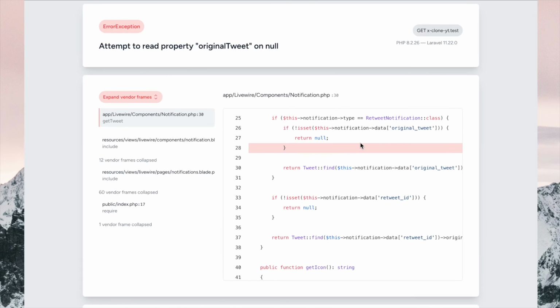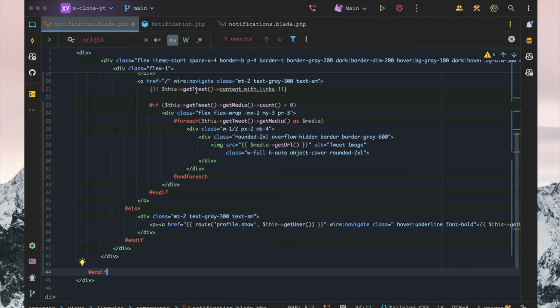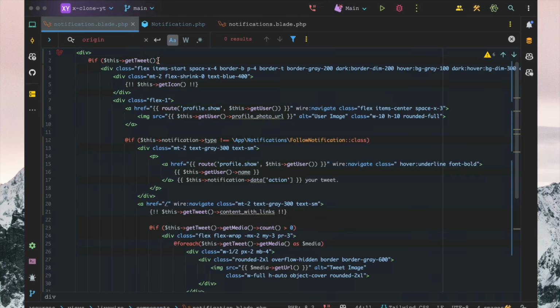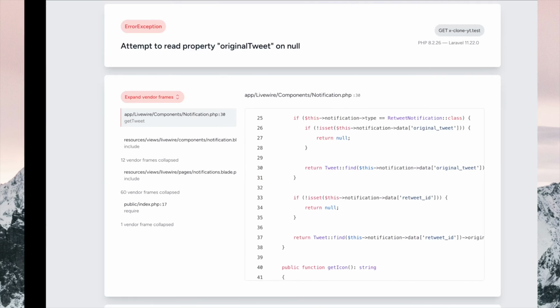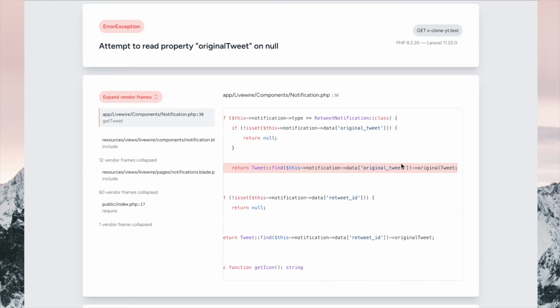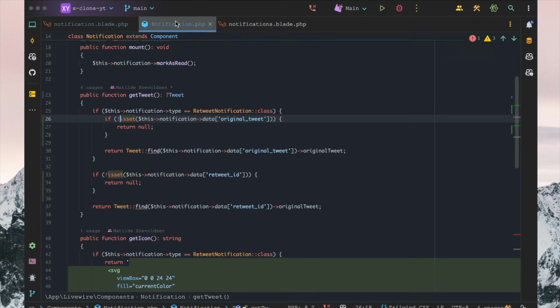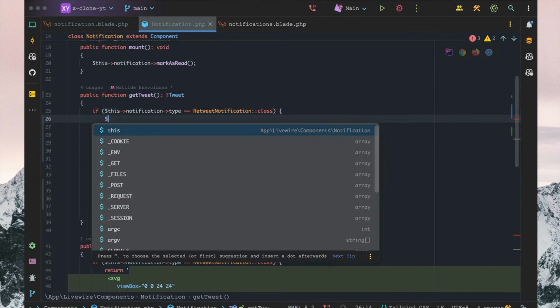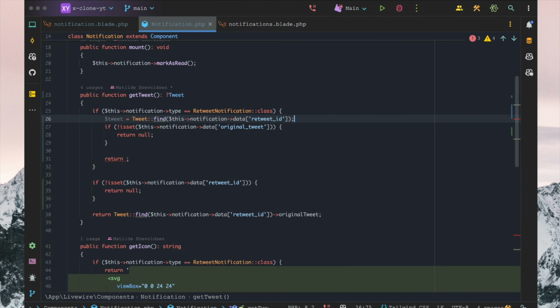So now we're just getting the notification type in here. So essentially, if we return null in here, we don't want to display it. So we want to just say it's not equal to null. And then we have the original tweet as well, which is coming from here. What I think I want to do actually instead is just say if we can find it.